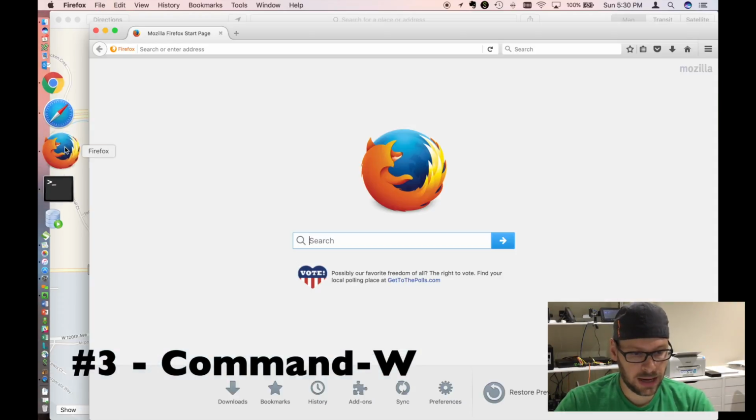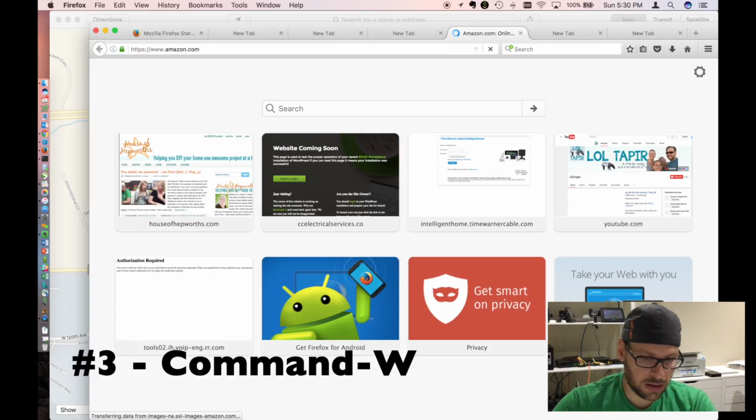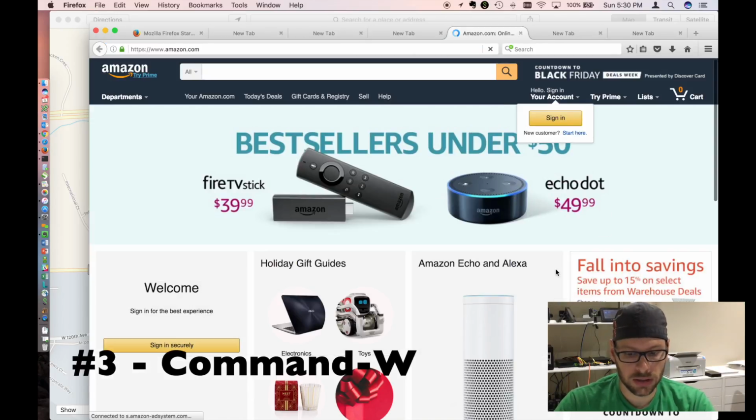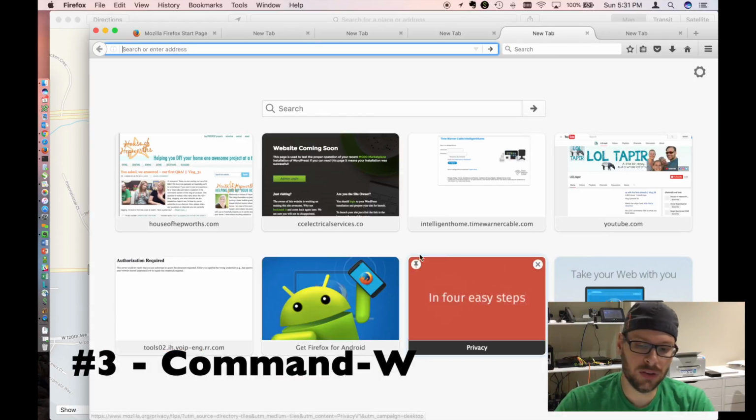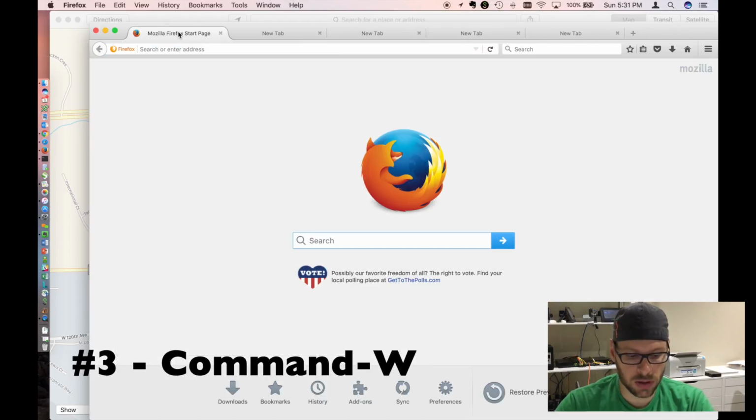Now, let's say we're in a browser and we've got a bunch of tabs open. We've got Amazon here, all right? But I want to close this Amazon tab. I can just hit Command W, boom. And I don't have to go drag my mouse up there and try and click on a tab. Just Command W closes it.